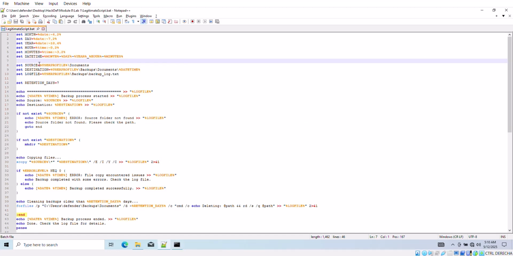We have to set up the source of the files that we want to copy and the destination and a log file. Okay, so the source is going to be the main directory of current user, folder documents. Destination will be again in main directory, backups, documents, and we use this datetime to know when the backup was created. And a log file just to have a log of what we did.